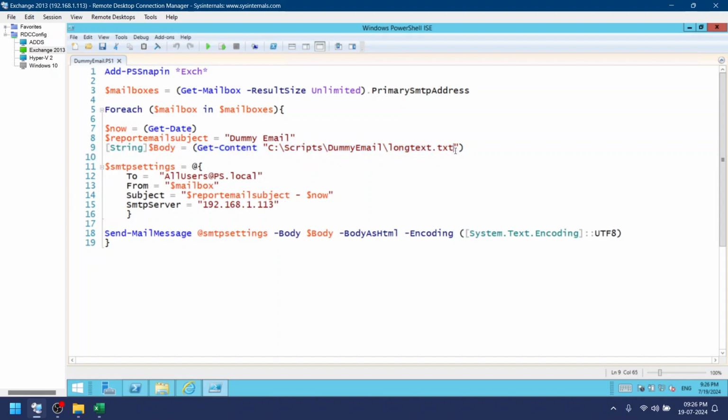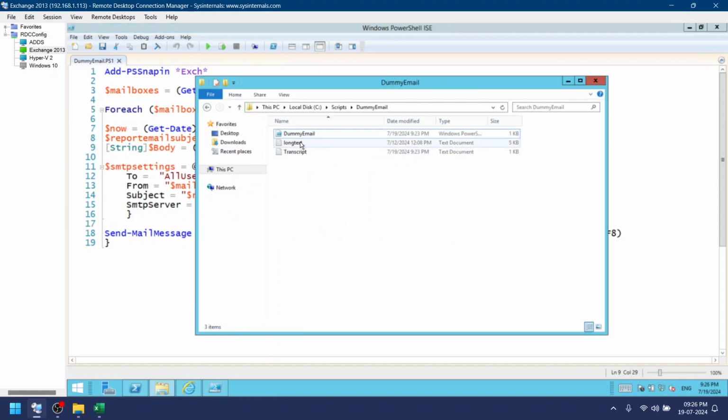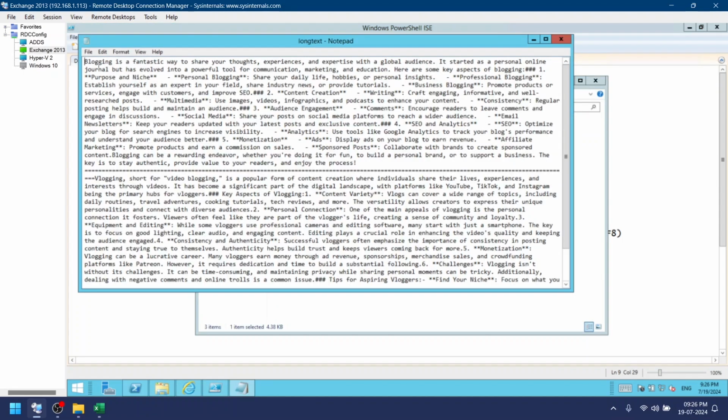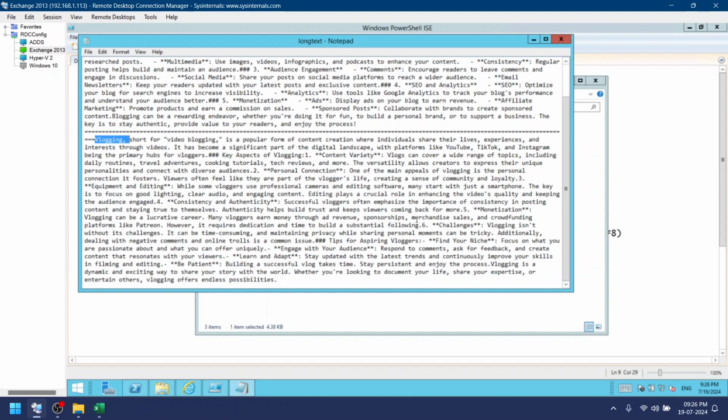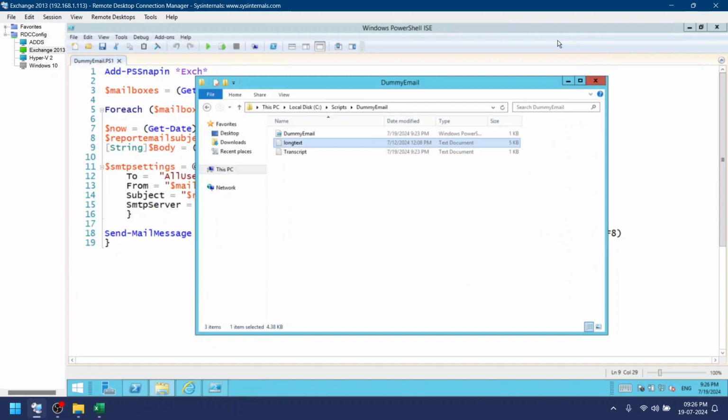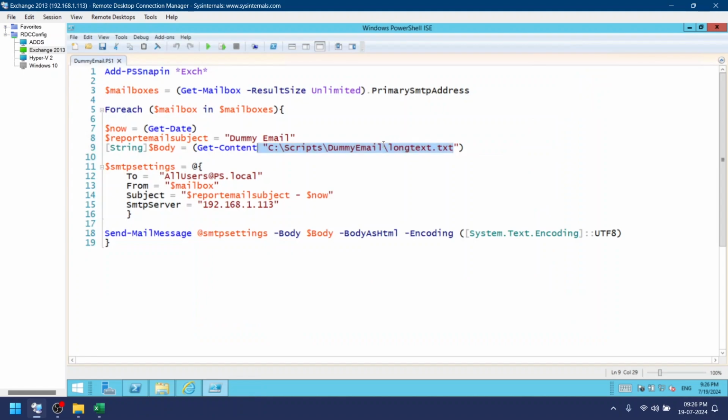As you can see on this line, I'm adding some content from this particular file to the body variable. So let's go to this file, which is in the same location. This is a random text about blogging and vlogging created by AI, and this is just added to create some weight on our email. So let's close this and go back to the script.